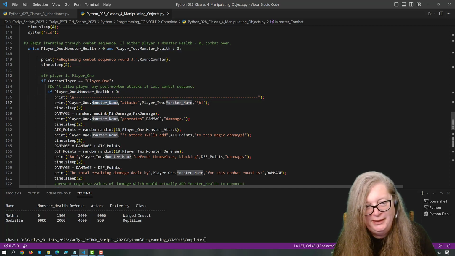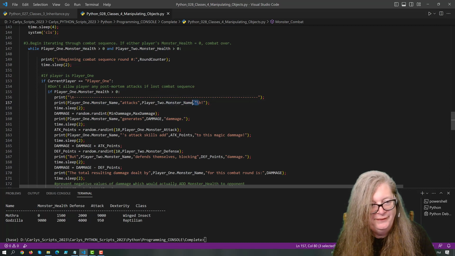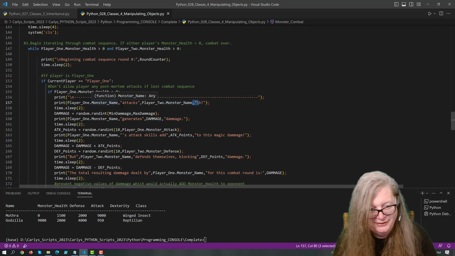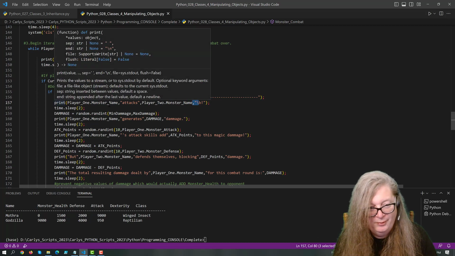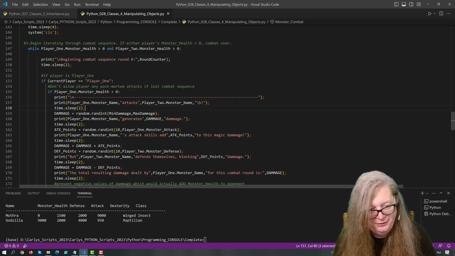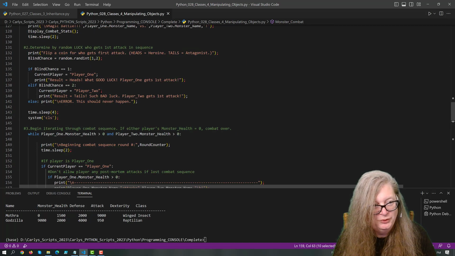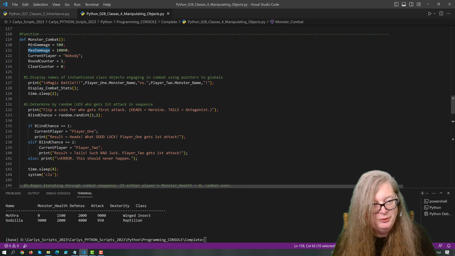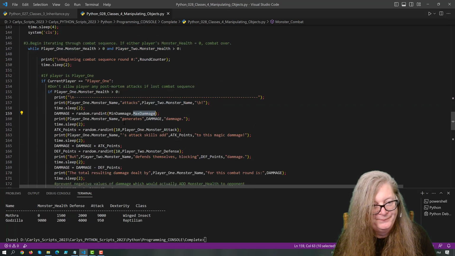Player 1, their name attacks player 2, the opponent, and their name. All right, so say it's Godzilla. Godzilla attacks Mothra. Or say it's Mothra. Mothra attacks Godzilla. That's what it'll display. It'll wait 2 seconds. It generates a random amount of damage that's based on min damage and max damage, which were defined up here, right? So anything between 500 and 10,000.